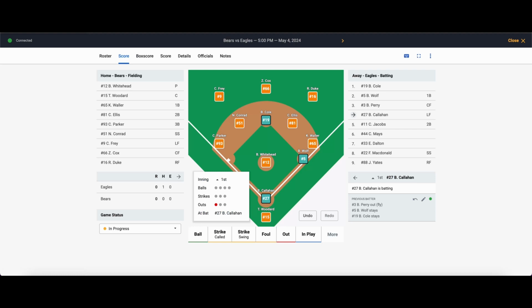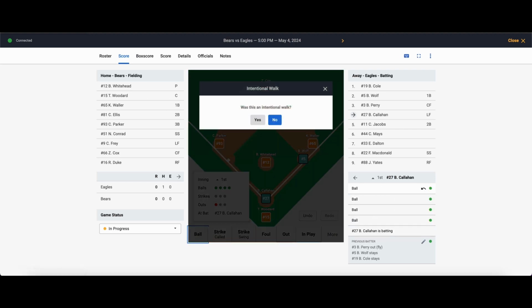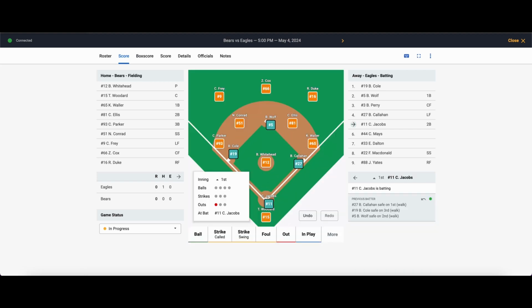You can undo plays. So for example, let's say if we walk this player, then if that was an accident and we want to undo that, then you can click the undo button, or on the plays here on the right, you can click the undo arrow. So we can undo that play, and it brings him back and undoes the last play.